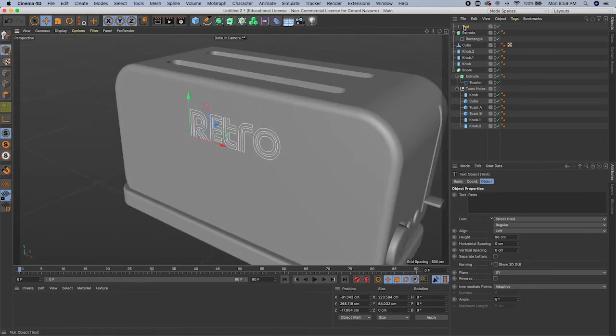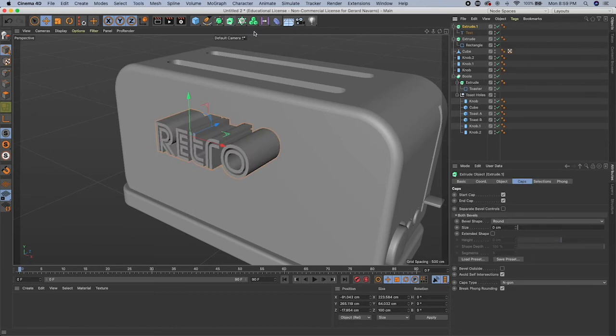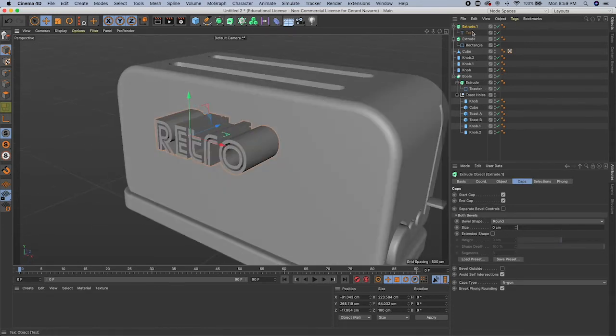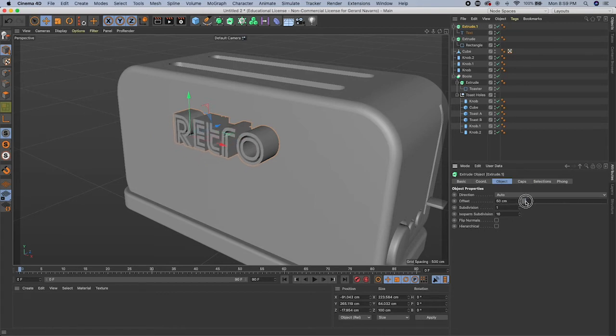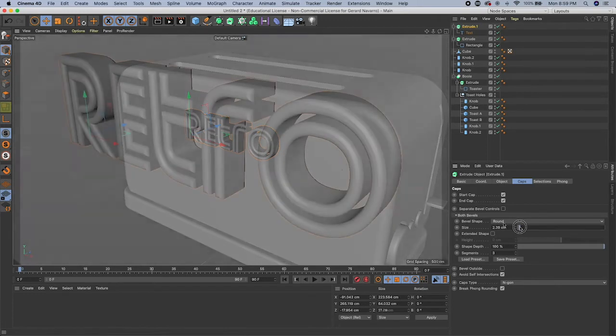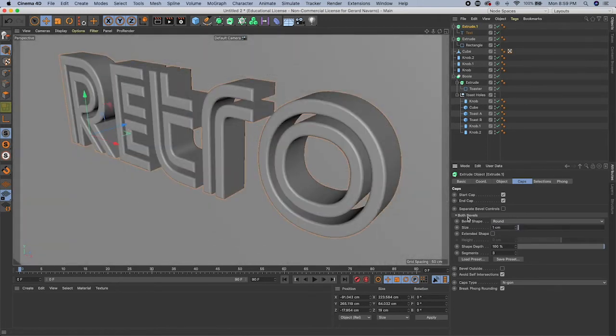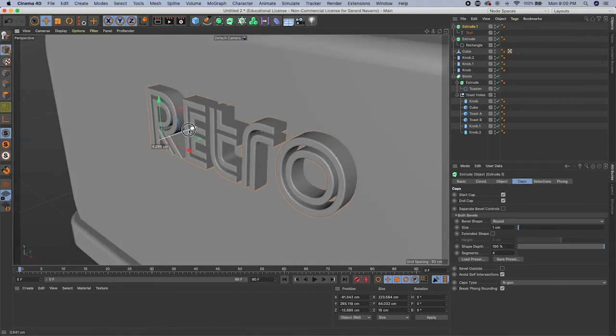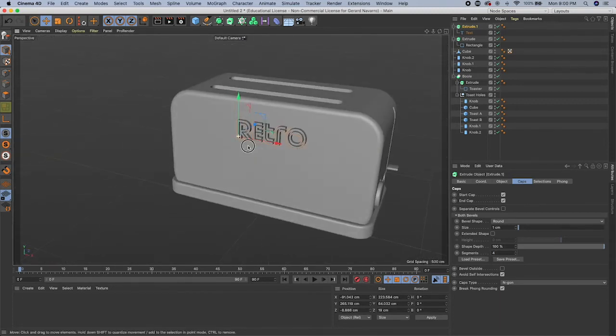And then let's select our text. And then I'm going to hold down Alt and Command on a Mac or Alt and Control on a PC. And then I'm going to add an extrude. So there you go. Let's adjust our extrusion so that it will be thinner. And then let's also round the edges. So maybe just around 1 centimeter and around 4 segments. Okay, so now we're finished with our toaster.